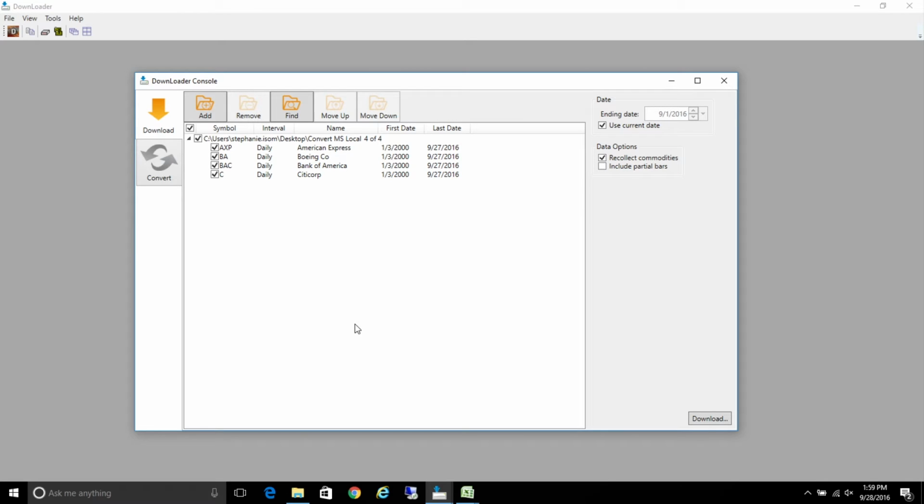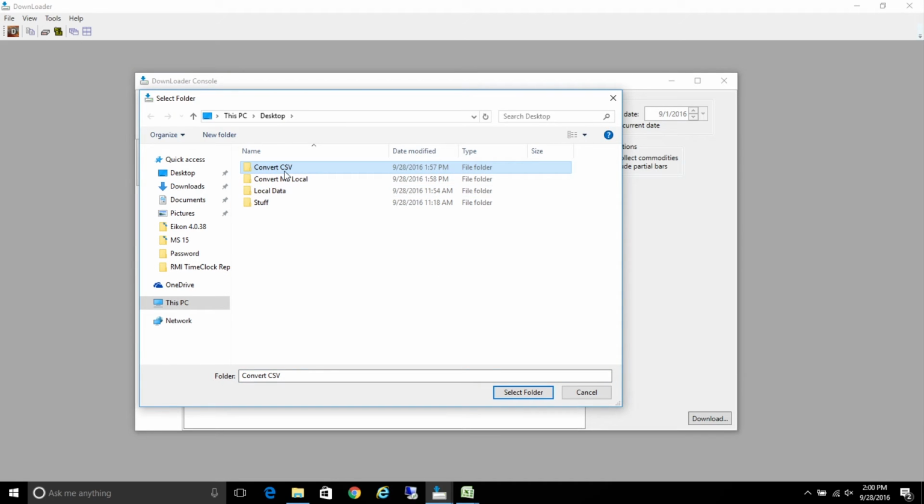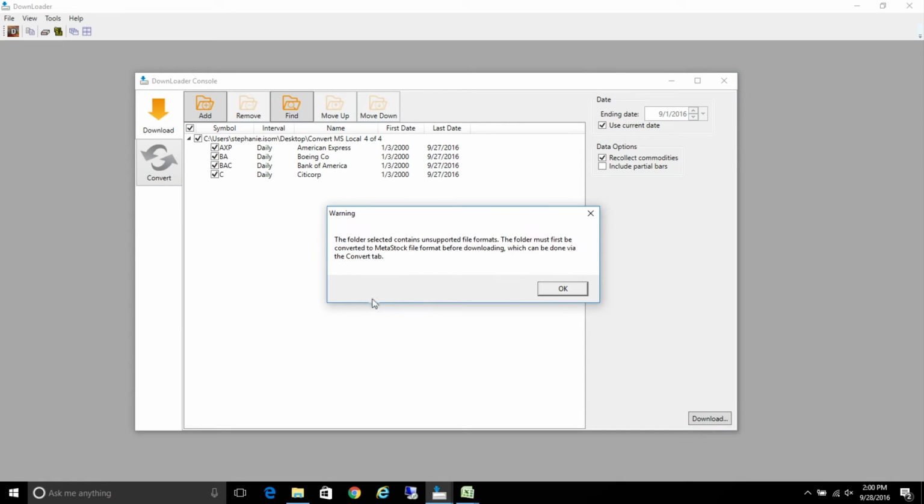And just a quick reminder, when using the downloader and collecting from Data Link, only MS Local files will download. So even if we tried to add our CSV files that we converted from legacy, you'll get that warning message saying the folder selected contains unsupported file format. So you'll have to convert it into the Metastock file format before you can download from Data Link. That's just kind of what I was reviewing there. You have to convert it first into the Metastock file format before you can add it to the Download tab.